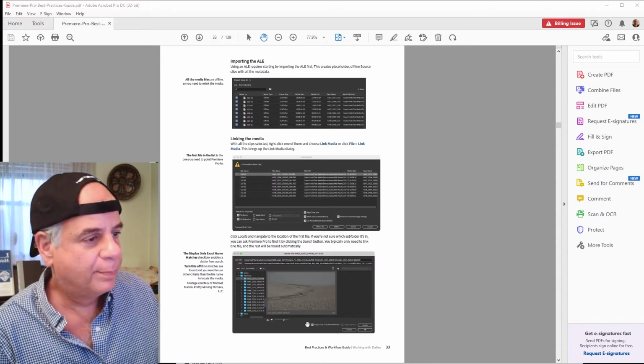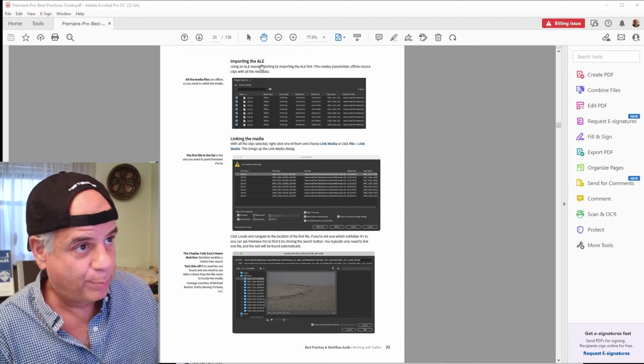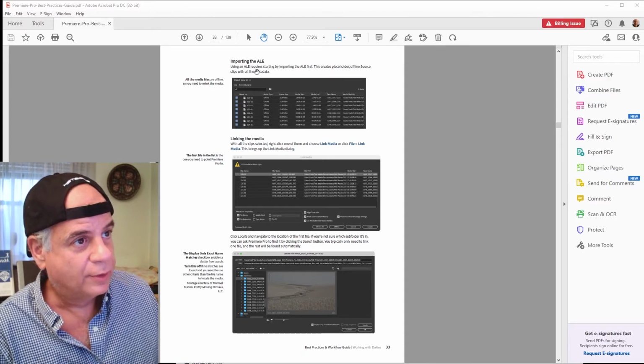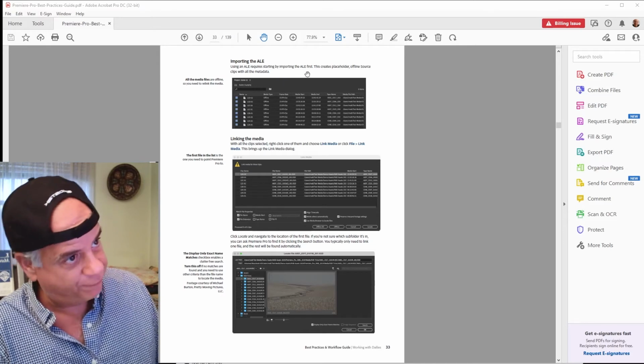Next up, the book goes into how to use the ALE, importing the ALE. Using an ALE requires starting by importing the ALE first.